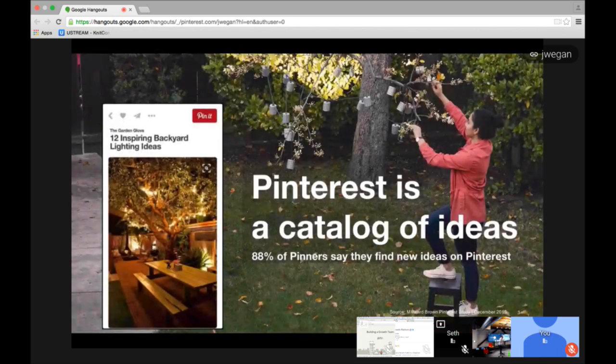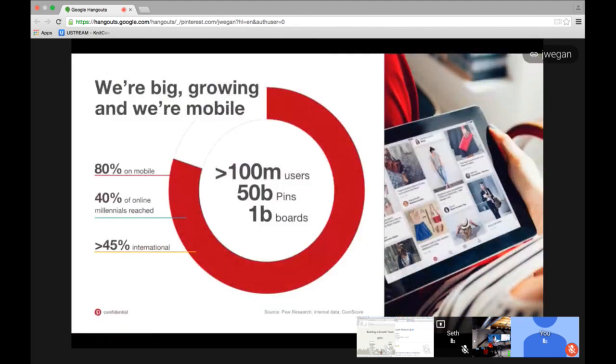For anyone who doesn't know, Pinterest is a global catalog of ideas where people can discover ideas, save them to collections on our product, and then we want them to do them in the real world. Overall, Pinterest is growing very rapidly. We have over 100 million users and 50 billion pins. That means we have a ton of ideas. A lot of people think about Pinterest and they think of recipes or DIY, home decor, and that's definitely there. But there's everything. There's people collecting Hot Wheels cars from the 70s or quotes about socially relevant activists.